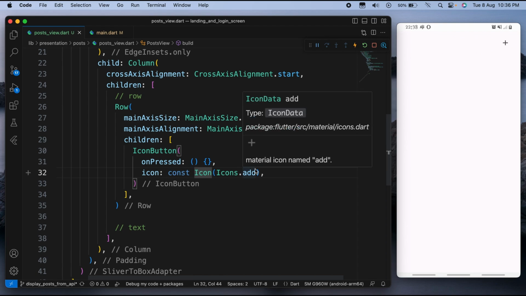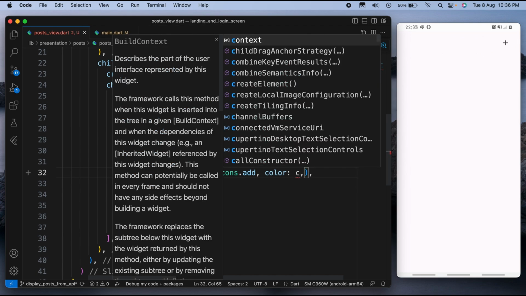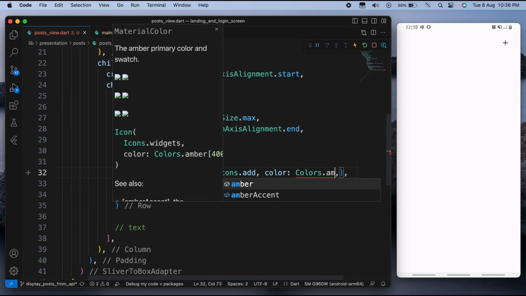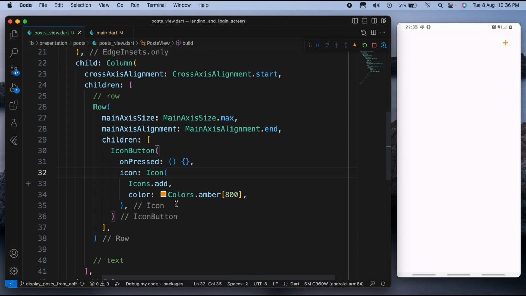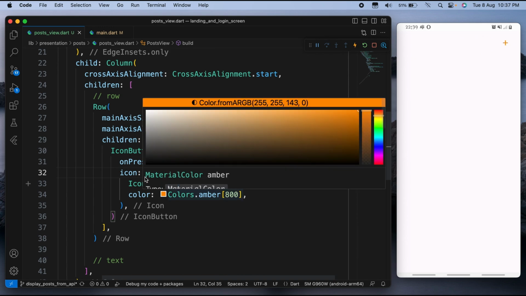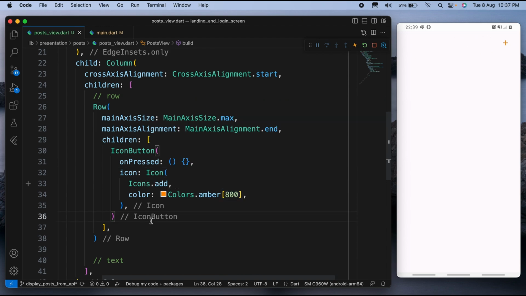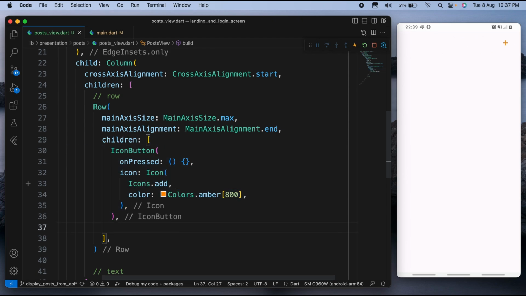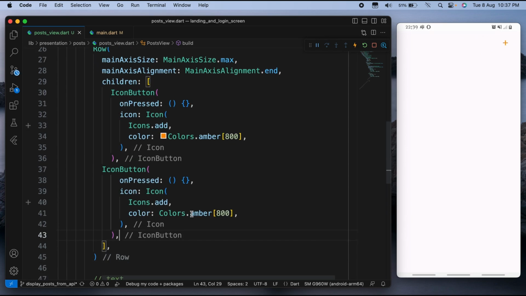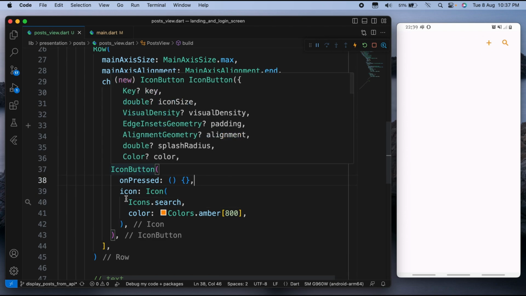So for our icon we're gonna change the color, and the color for our icon will be actually amber 800. Let's remove these const, just like that. So after that, we're gonna need another item. This will be also an icon button, so we're just gonna copy paste that, and here we're just gonna change the icon. That will be search. Let's save. Okay, it's good.